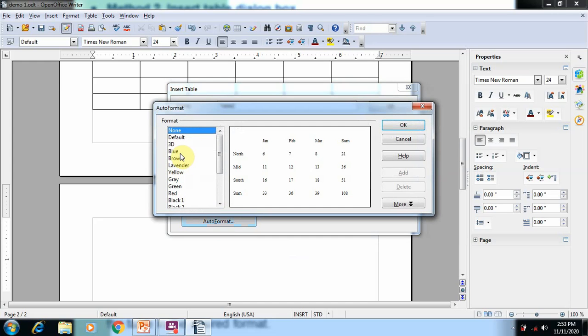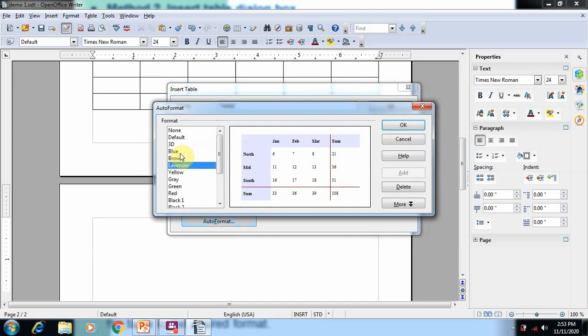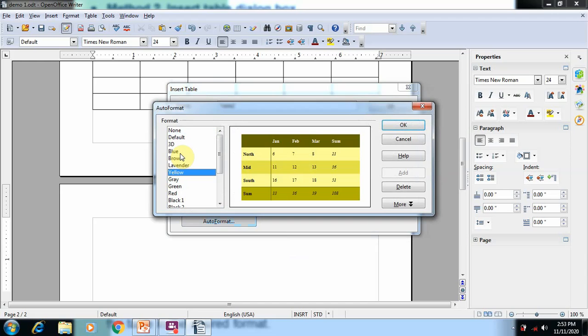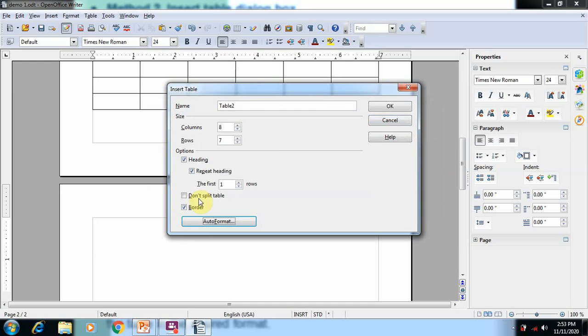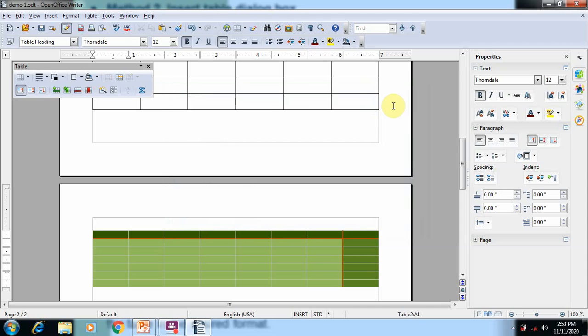So in here you can see the predefined colors and styles for the table are available. Any one of the styles or formats you want, you can select and click the OK button. Now I'm going to add two more options for this new table: one is heading, another one is auto format. Now I'm going to press the OK button. So you can see a new table is created.